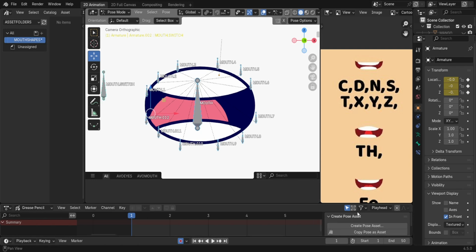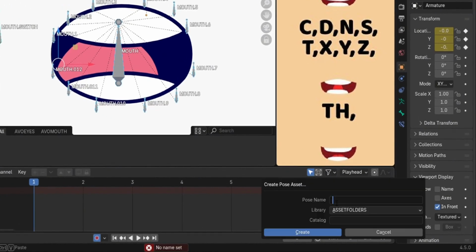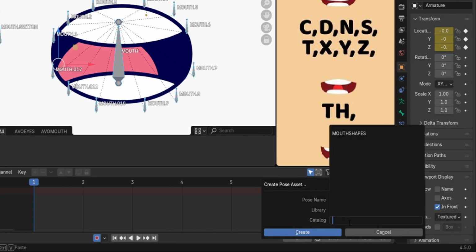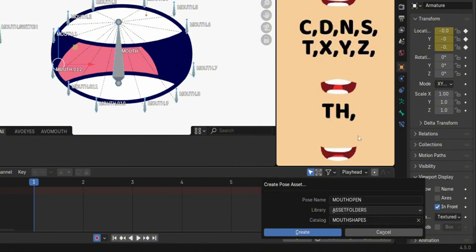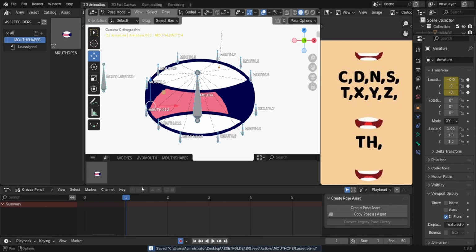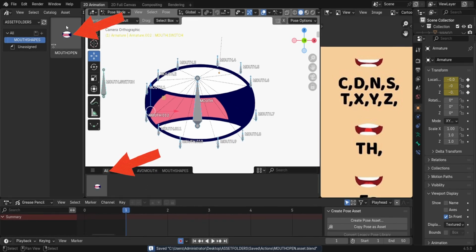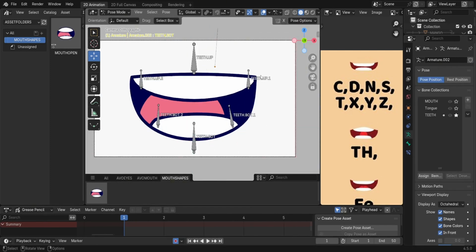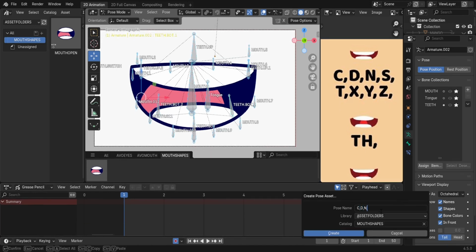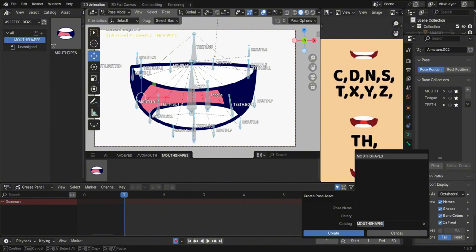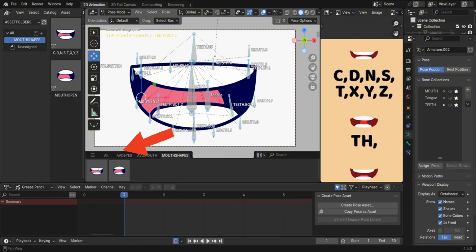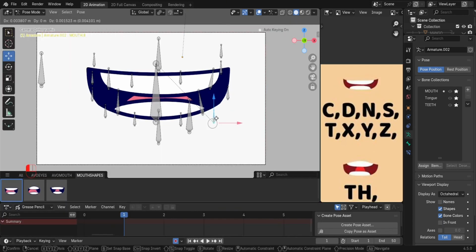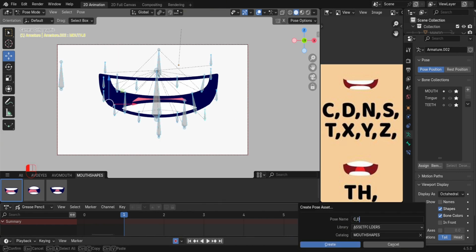Select all the bones, then select Create Pose Asset. Type the pose name. Then on the Catalog section, select the Mouth Shapes catalog that we made, then Create. Now you'll see the image of the mouth pose has appeared. This means that the pose has been saved. If you select all the bones, then click on this images, you'll see the poses changing. Using the image reference, I created the other poses the same way.